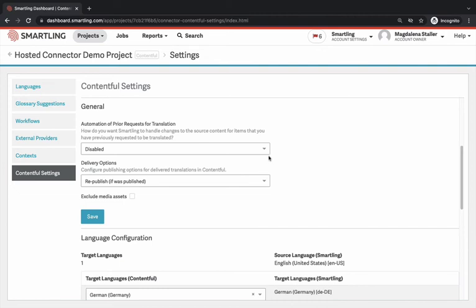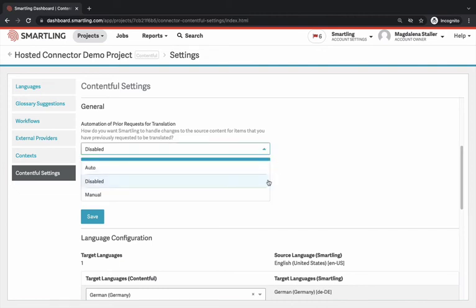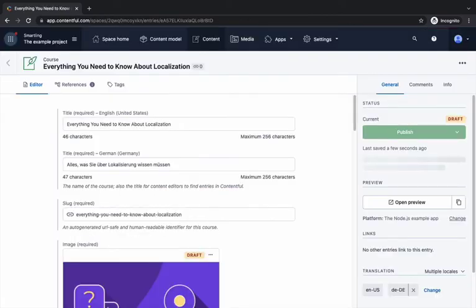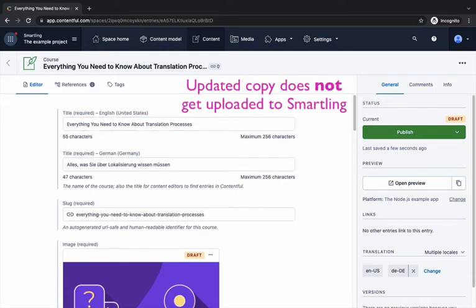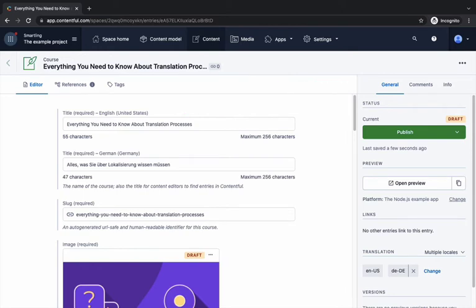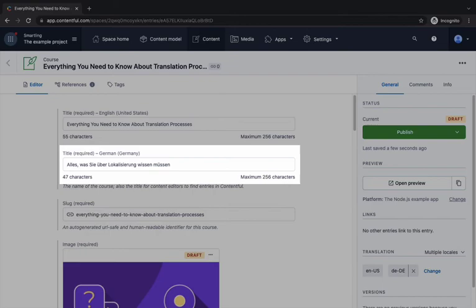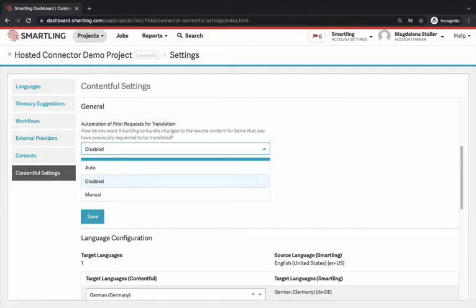If you select the option Disabled, Smartling will not check for any updates to content that you have previously requested for translation. Whenever you make changes to a page in your content platform, the new copy does not get pulled into Smartling automatically. So even if you update your source content, the localized pages will only show the initial translations. We would only recommend this setting if you're planning to translate just the first version of each page.